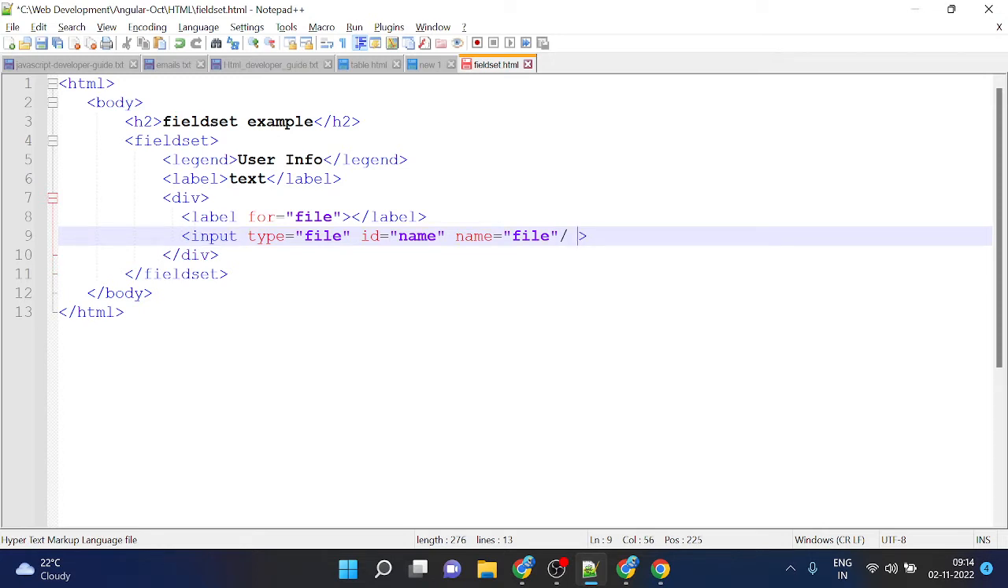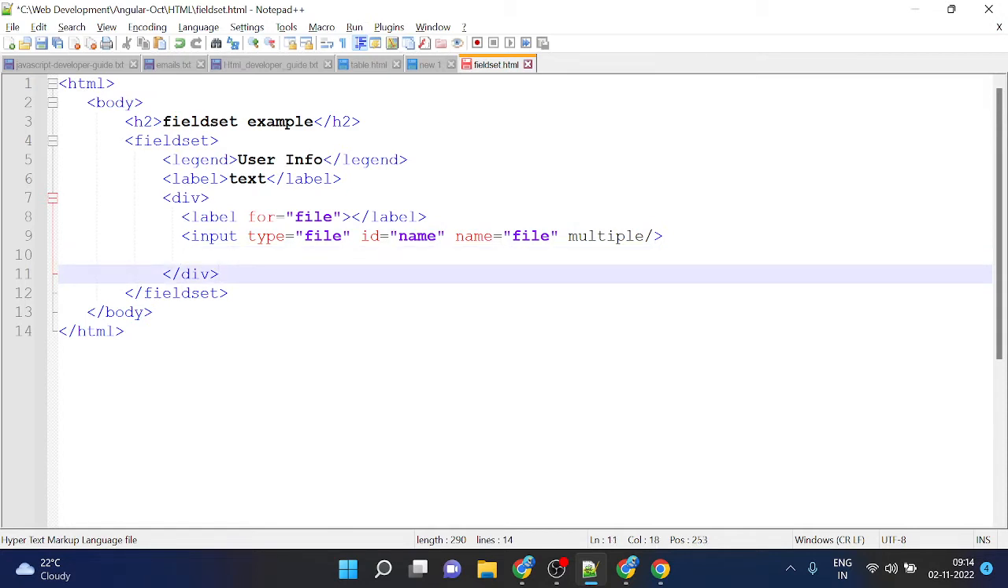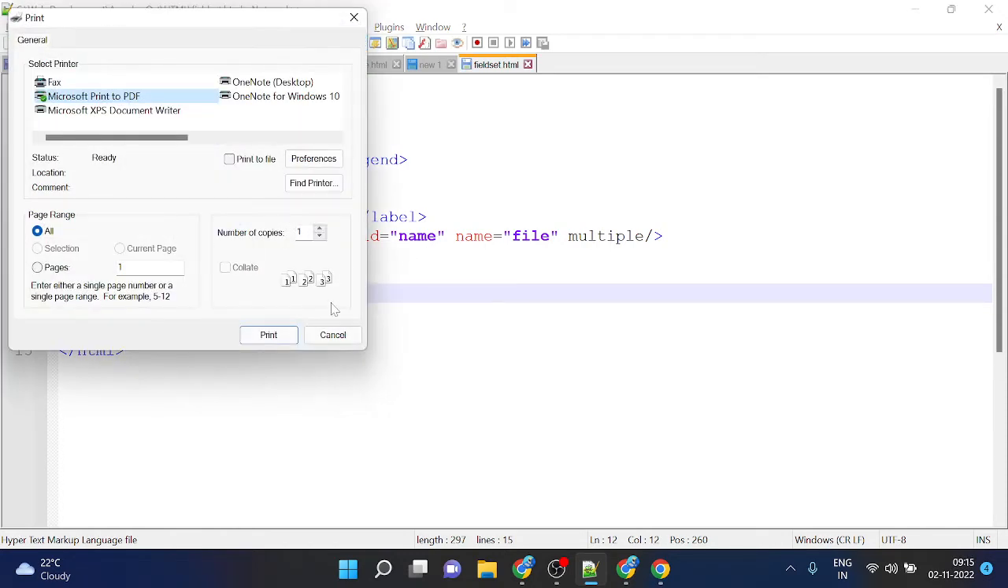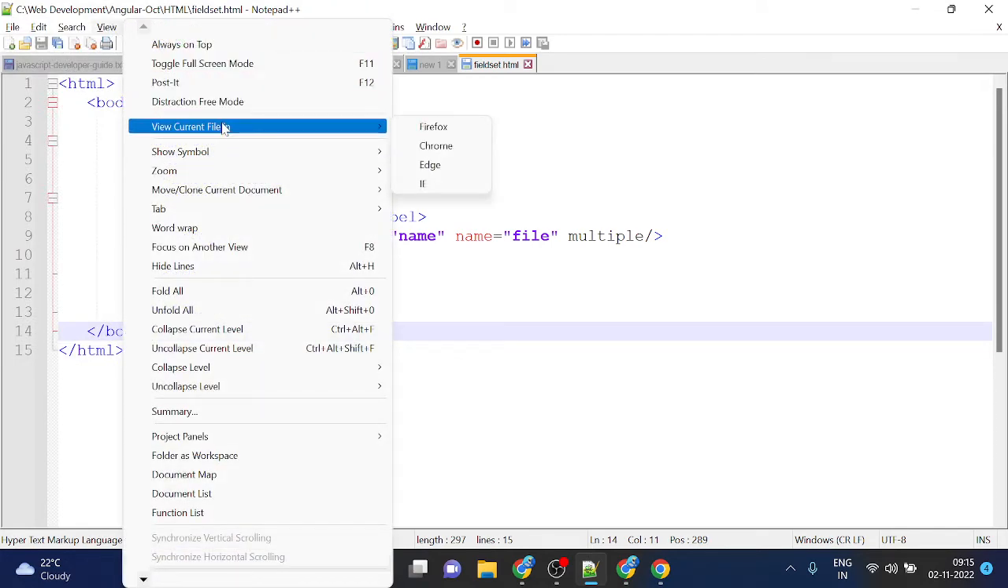And suppose you want to upload multiple files at a time, we can have the multiple attribute here. That is for uploading multiple files at a time. I'm going to create one more division tag. Just see how it looks in the browser now. View the current file in the browser.